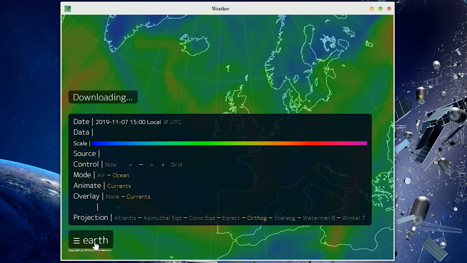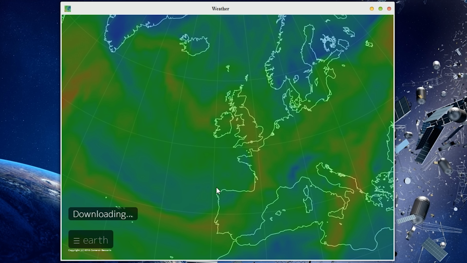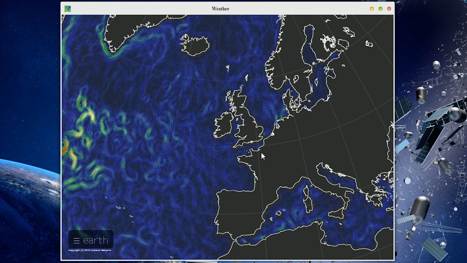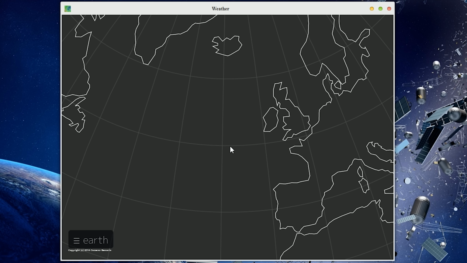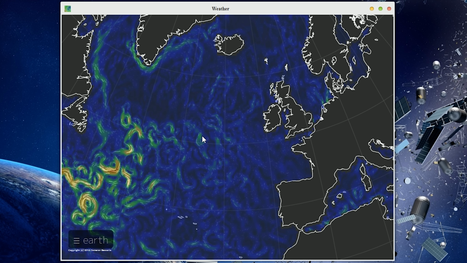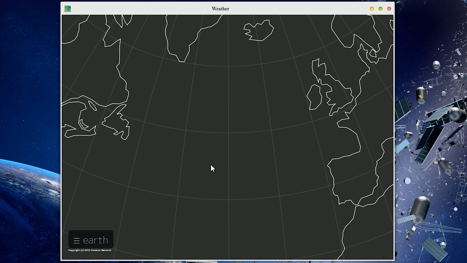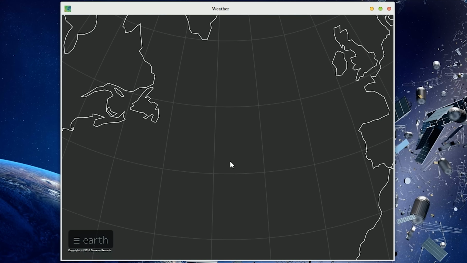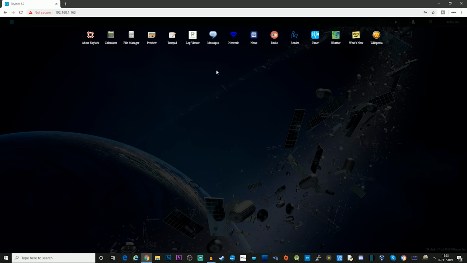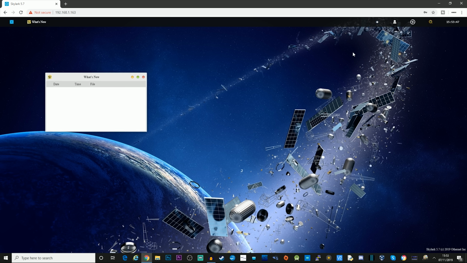Okay, currents. Let's see if this works. And there we go. So this is the currents around. So you can see it's a bit kind of swirly over there somewhere. It's cool. It's a little bit hectic going on over here. Okay, so that's weather. Let's have a look at what's new.